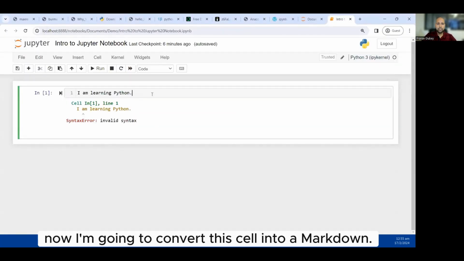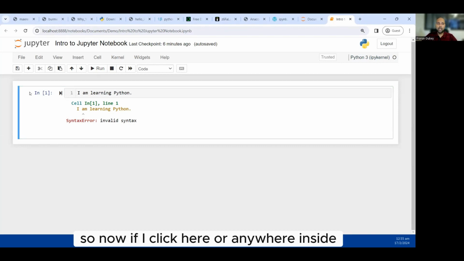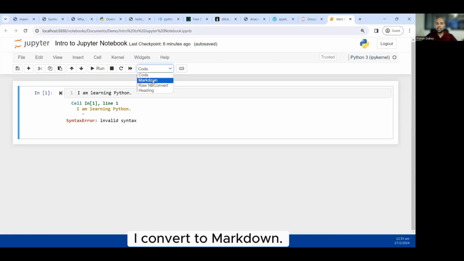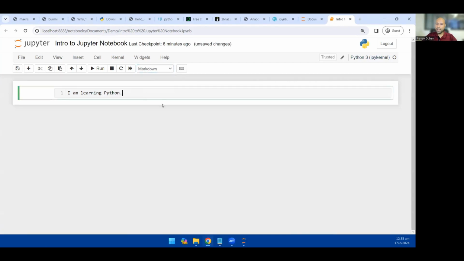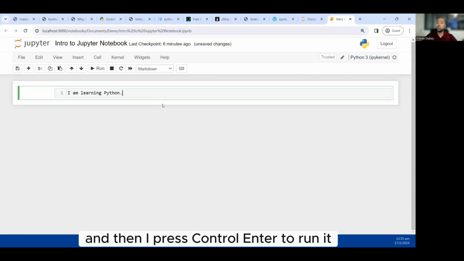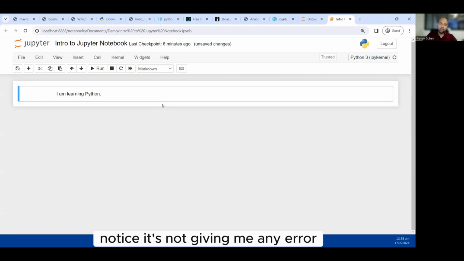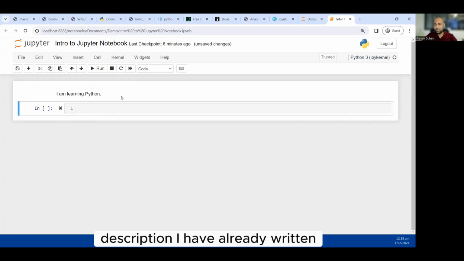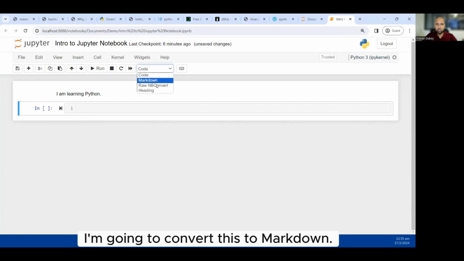Now, I'm going to convert this cell into a markdown. So now if I click here or anywhere inside, I go to the drop down, I convert to markdown, and then I do Control Enter to run it. Notice it's not giving me any error. So in a markdown cell, everyone, we can write a lot of things. We can write descriptions. For example, notice the description I have already written. I'm going to convert this to markdown.